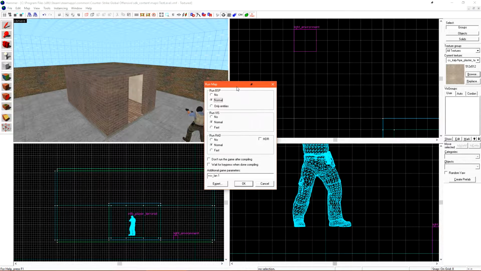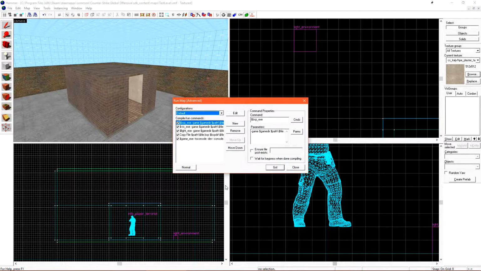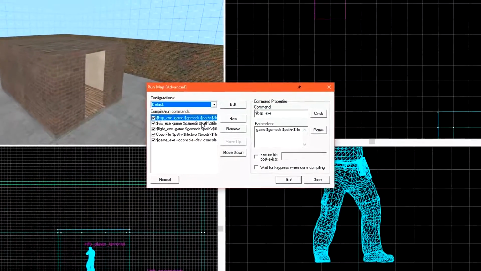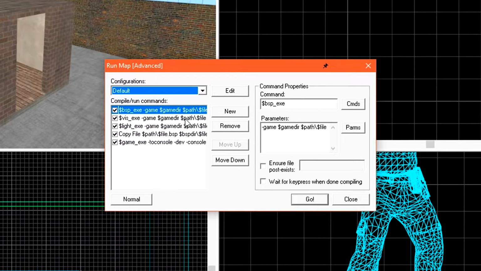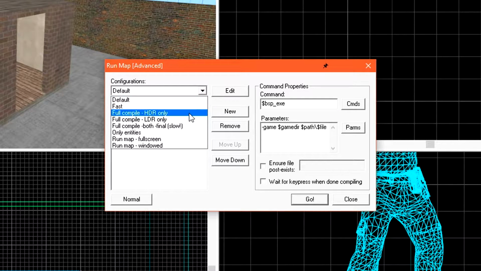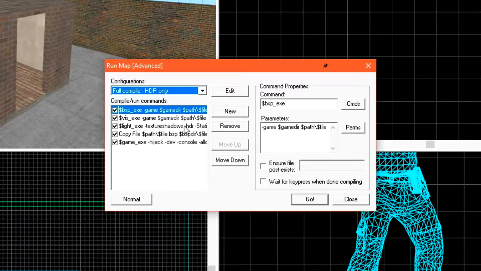Due to an update during Wildfire, we now have to use the Expert compiler to get proper lighting. Let's click the Expert button to switch to that mode. This mode is a little bit more intimidating, but we actually have a preset that'll do everything that we need it to do. Under Configurations, Default is selected automatically. We want to click the dropdown and select Full Compile HDR Only. This automatically contains all compile settings that we need for our level to look and behave properly after the Wildfire update.